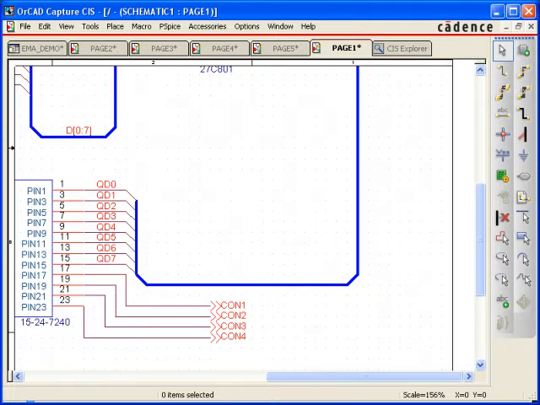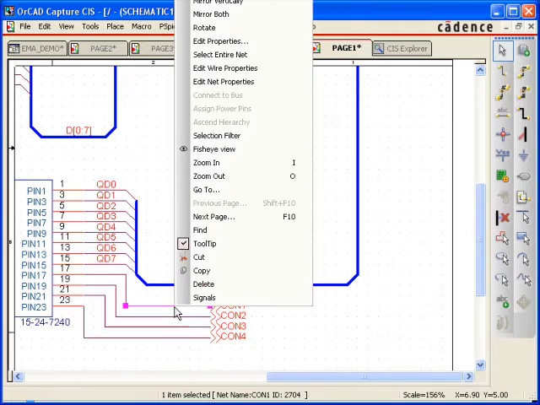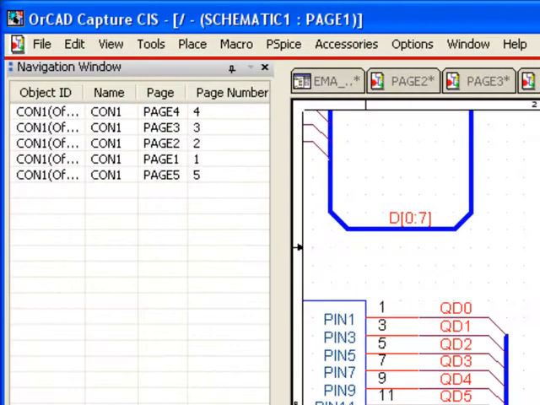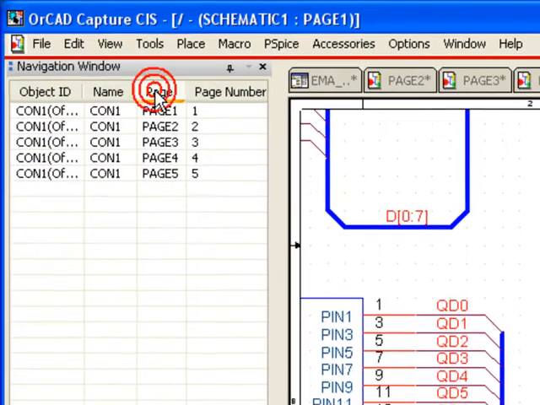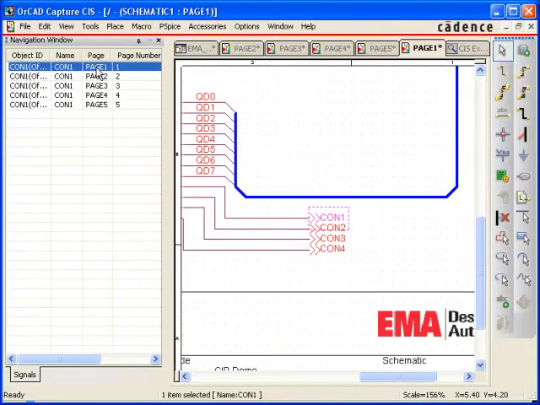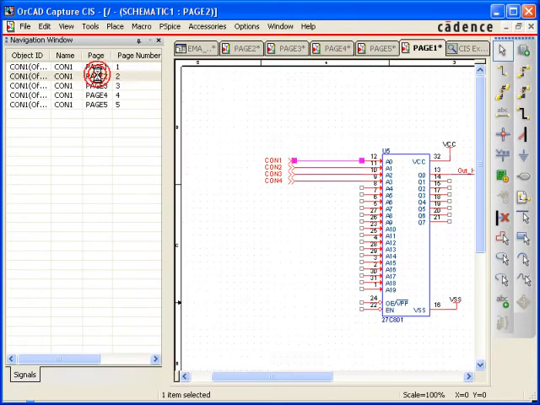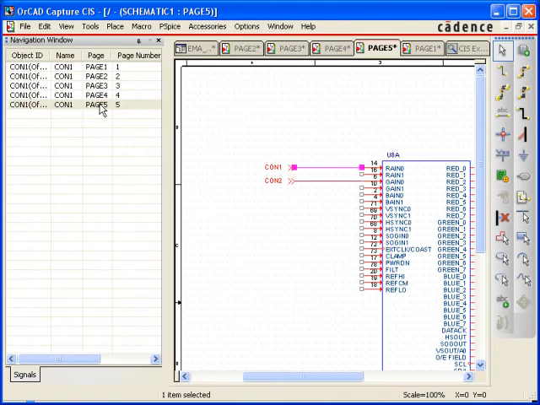OrCAD Capture makes it easy to identify and view signals that span multiple pages. To do this, simply select the signal you want to view, right-click, and select Signals. The navigation window will then present you with all the other pages that signal is located on. Selecting any of these pages will take you directly to that page, with the signal you want to view automatically highlighted. You can navigate both flat and complex hierarchical designs with this capability.